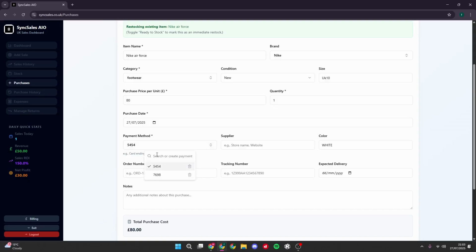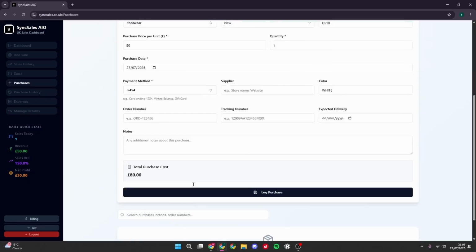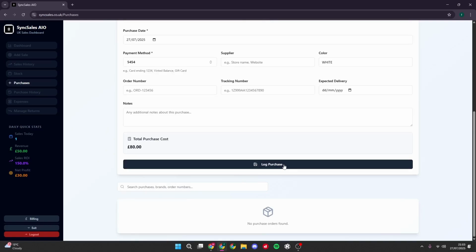Same as before. Just type it in. You can put that. You can put nationwide. You can write anything you want, but I just like to use the last 4 digits. You can then log that purchase.